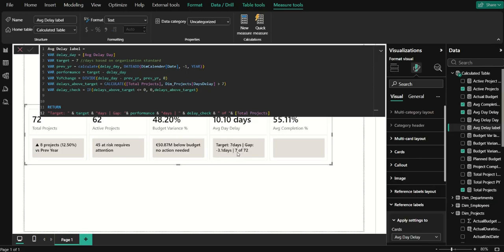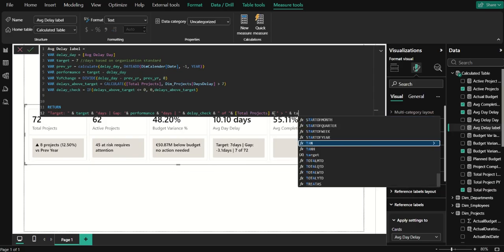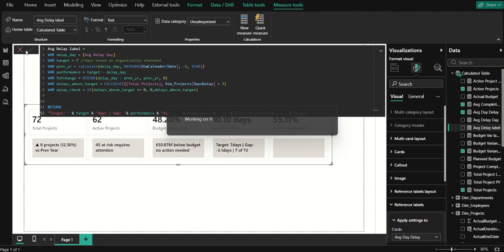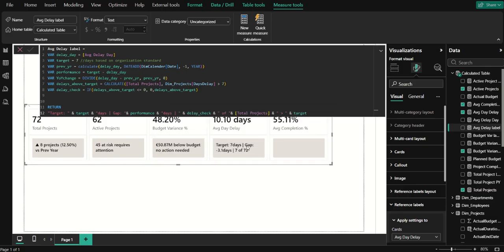So we have 7 of 72 projects above targets. So what I will just do, above, greater than targets. Let's see what we have.